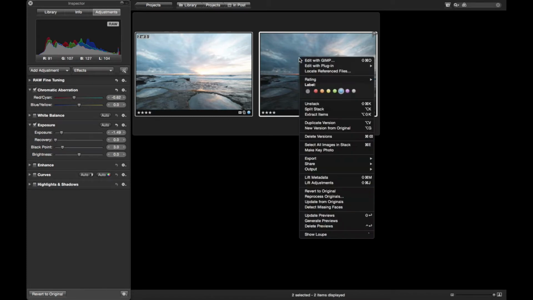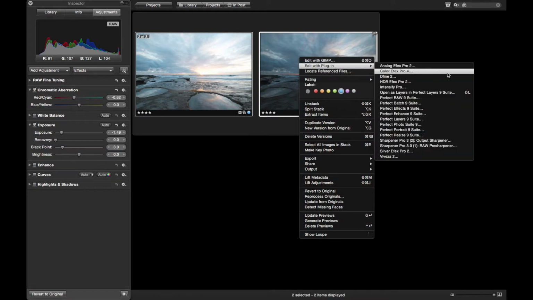So with both images selected, I'm going to grab Edit with Plugin and choose this option about opening as layers so that both of these images will be opened as a single document with each image as its own layer. So I'll click that and we'll head on over.